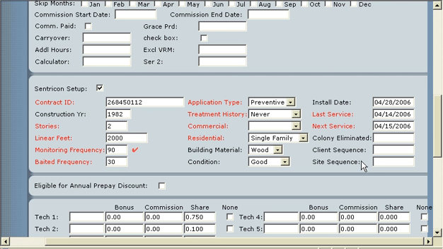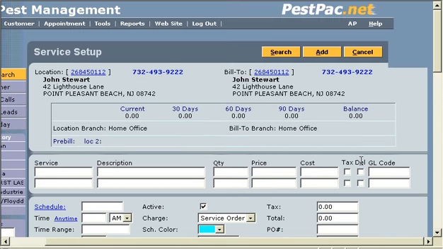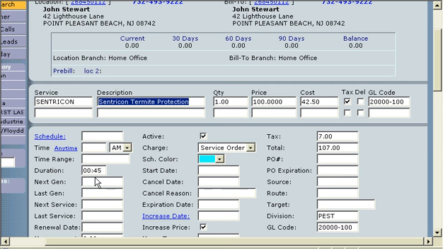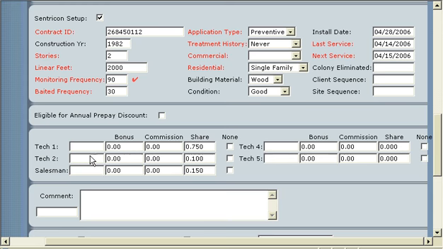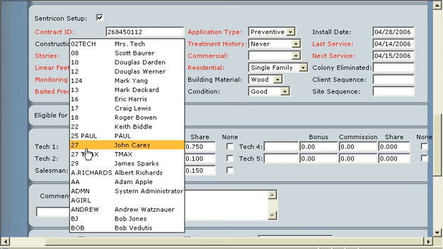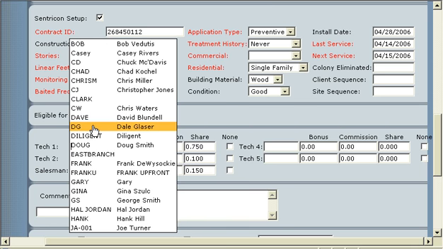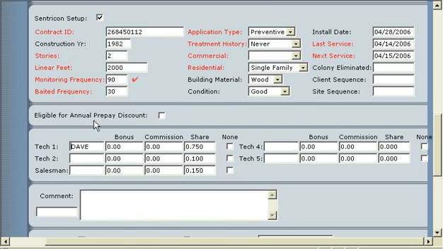After entering all the Sentricon information, you can continue adding the service setup as if it were a normal service by choosing a service code, entering a price, choosing a schedule type, and selecting which technician will be performing this service. Now that all the customer's information has been entered, there are 2 ways to create the service order for this contract's initial treatment.